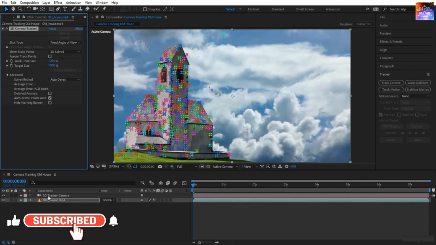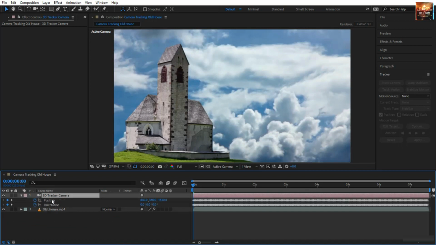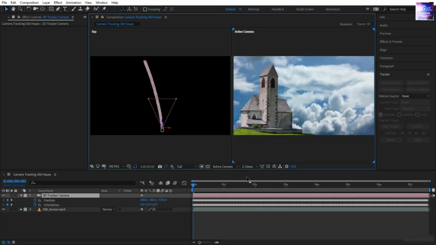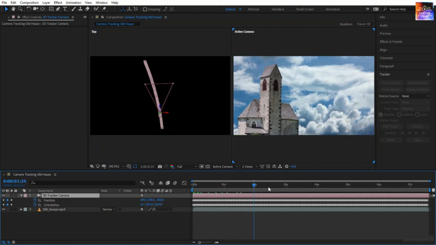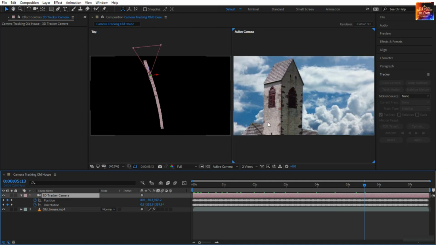Here you are. You notice there is the 3D camera tracker. That's a camera that has been created. And if you press U, position and orientation has been keyframed, so a motion has been created. Let's see this motion. If you come to 2 view horizontal, of course you know that from the 3D section, you notice the camera is over here, and the position and orientation has been keyframed, and the camera now is moving, and it replicates exactly the movement of the camera used to shoot the video.